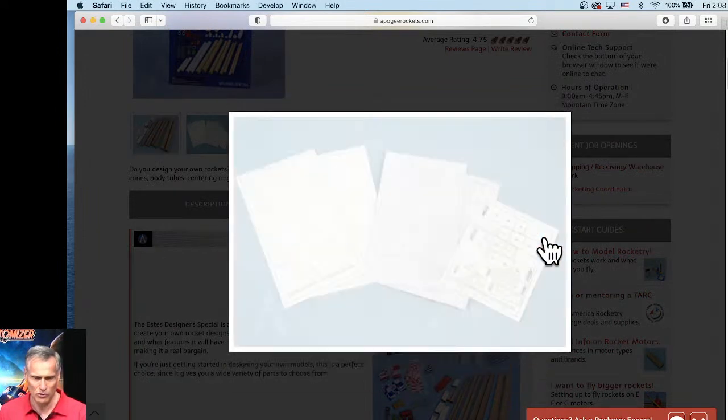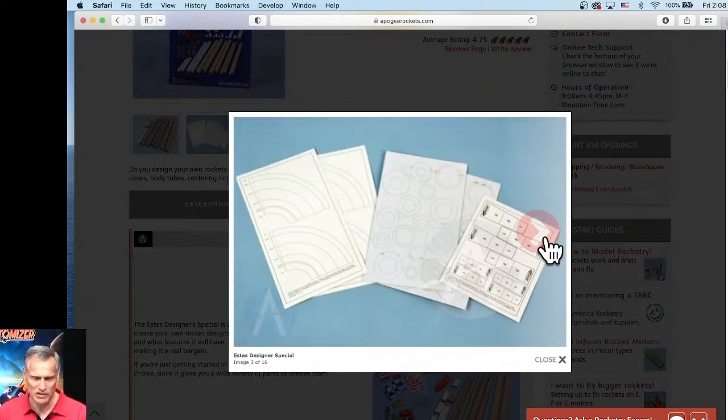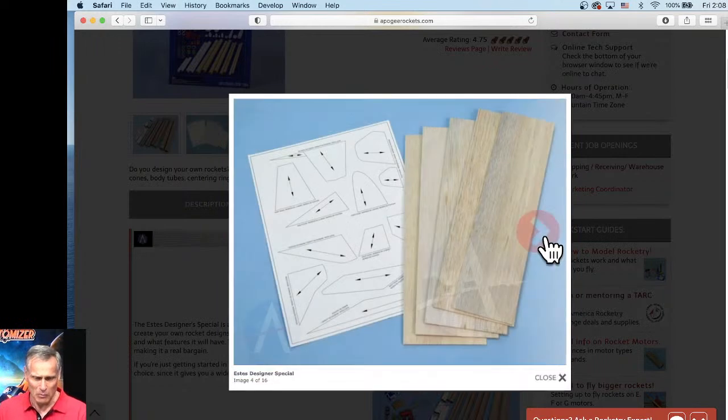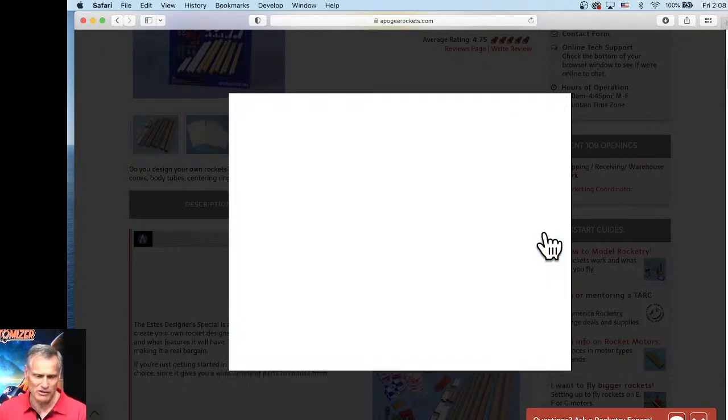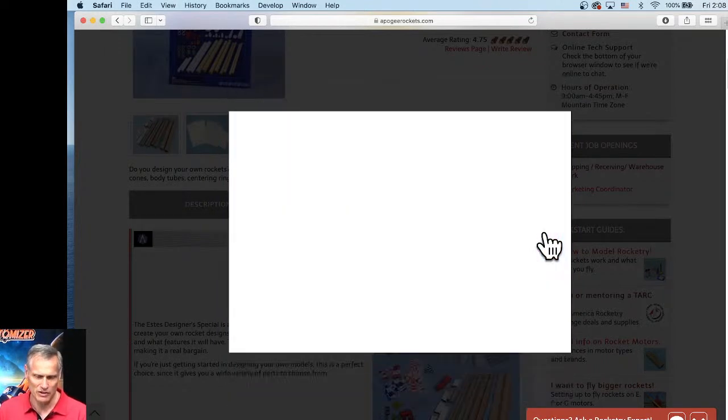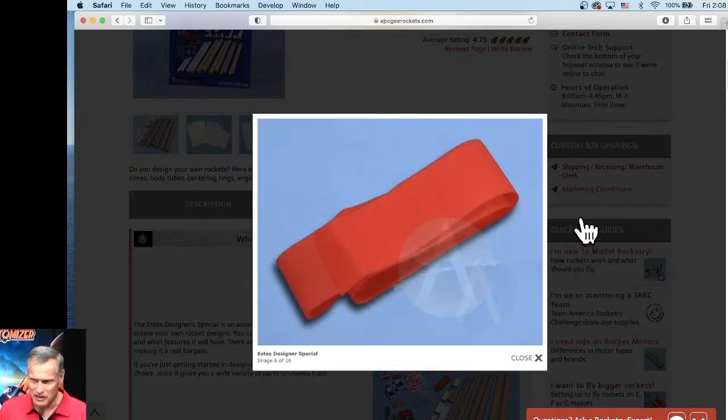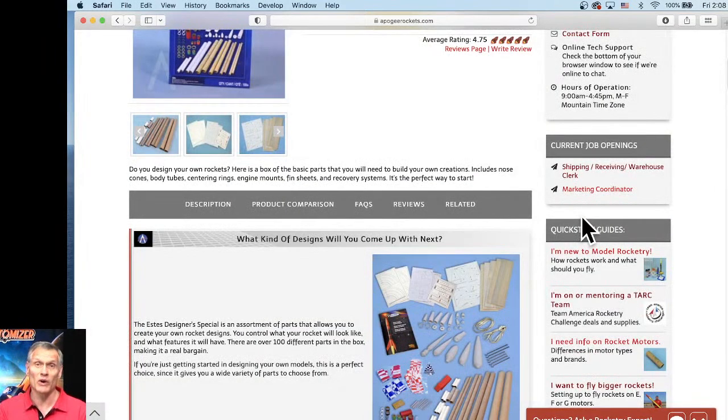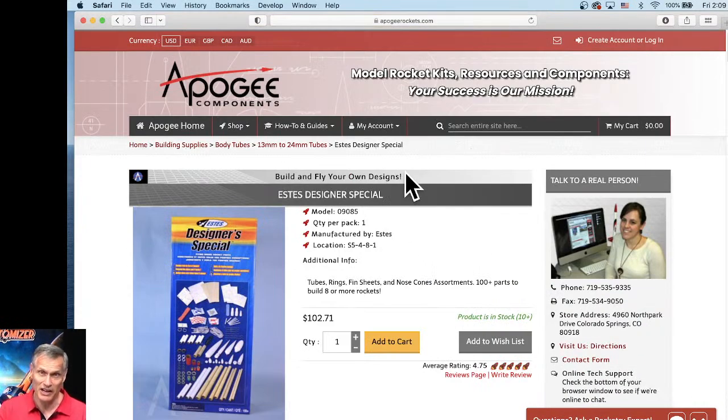You get all those tubes, centering rings, and transitions, and balsa wood, and fin patterns, shock cord, all kinds of good stuff. Yeah, it's a really good way to design and build rockets. It's what it says. It's for designers, somebody that wants to design rockets. And once you design your rockets, or before you design your rockets, you should be designing them in RockSim. And that's probably why you're here.